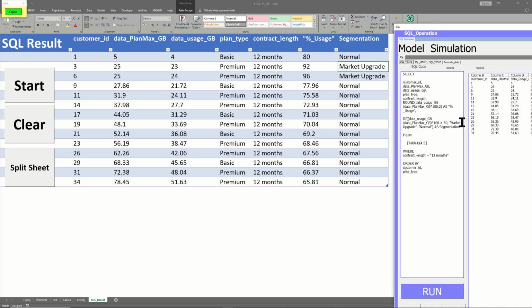Now, as you can see, this is the segmentation code. Where it is above 80%, it tagged it as market upgrade. If it's not, it's normal. As you can see, 80 is still 80, it is not above 80, so it's normal. When it's above 80, it targets these two as market upgrade, and that's exactly what they want. So this is really a full data presentation of what they want. We can end this here, but I'm going to take this to the next level.